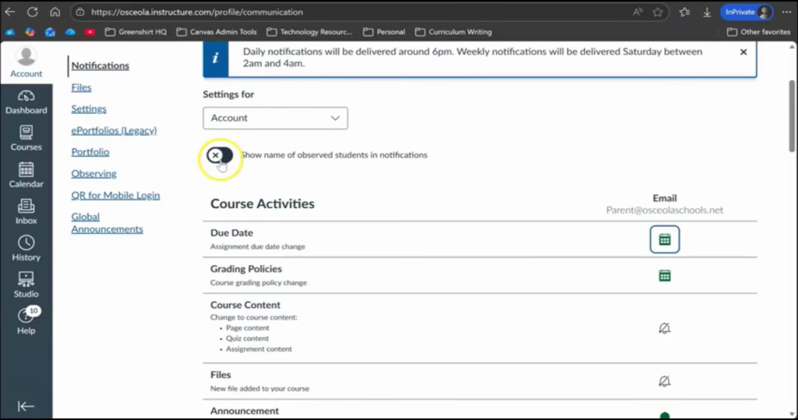Make sure to toggle on the setting that says Show Name of Observed Students in Notifications. If you have multiple children, this ensures the email tells you exactly who the notification is for.